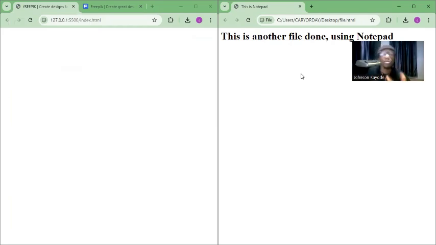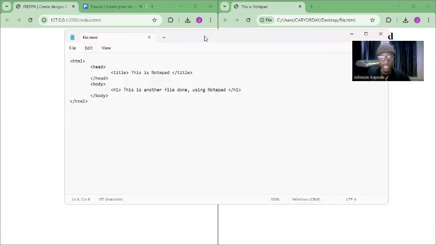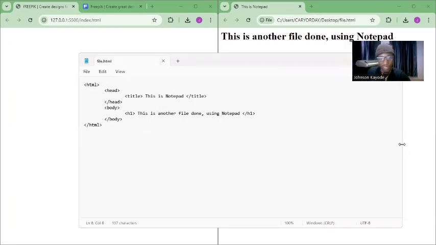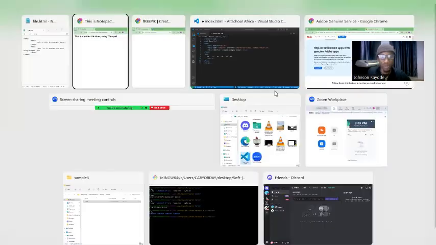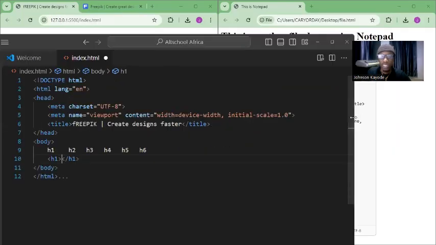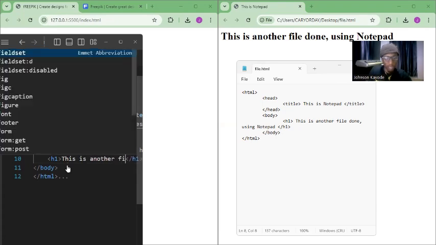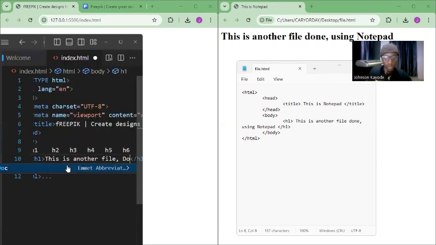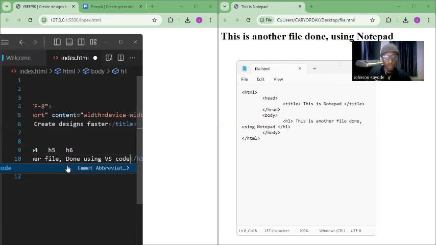Look at the stress I have to go through just to type "This is another file done using Notepad." Here's that code. This was done using Notepad. And here's VS Code, and this was done using VS Code. I think I should also type something within my H1: "This is another file done using VS Code." Then Ctrl S.